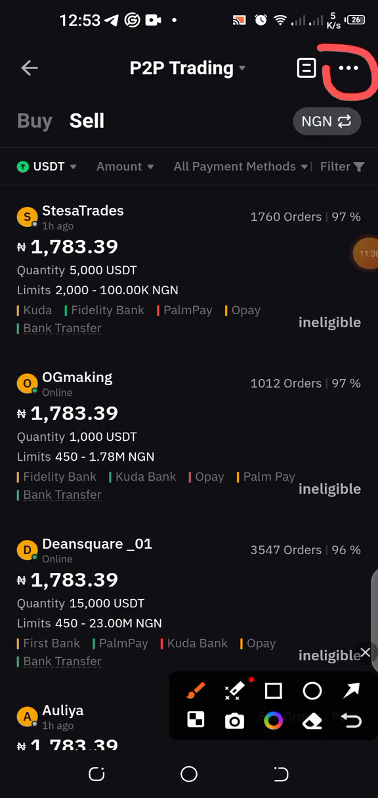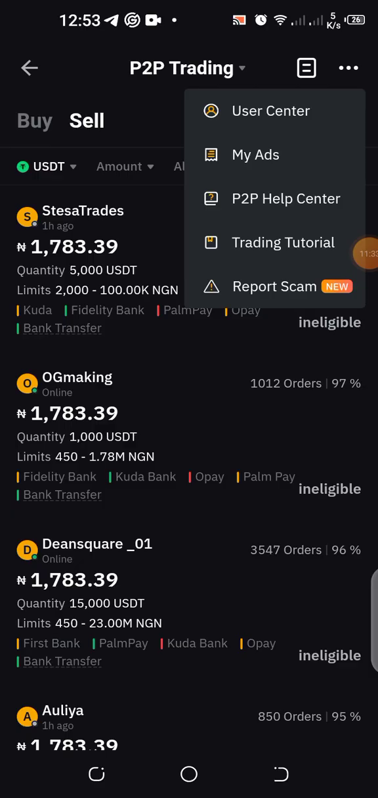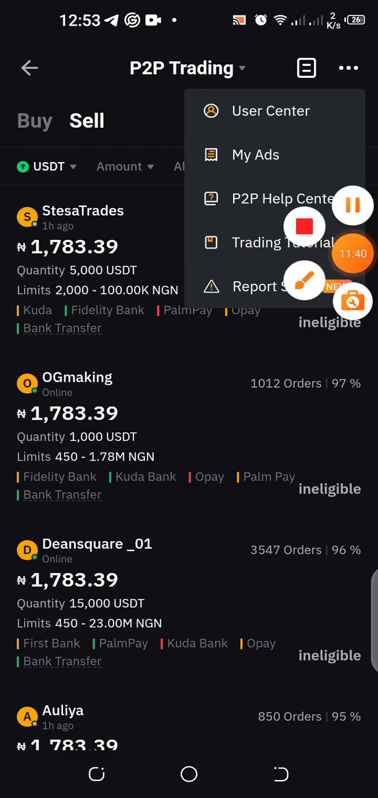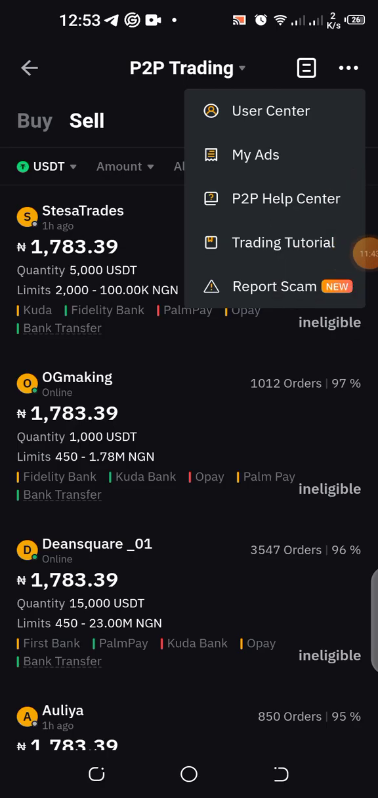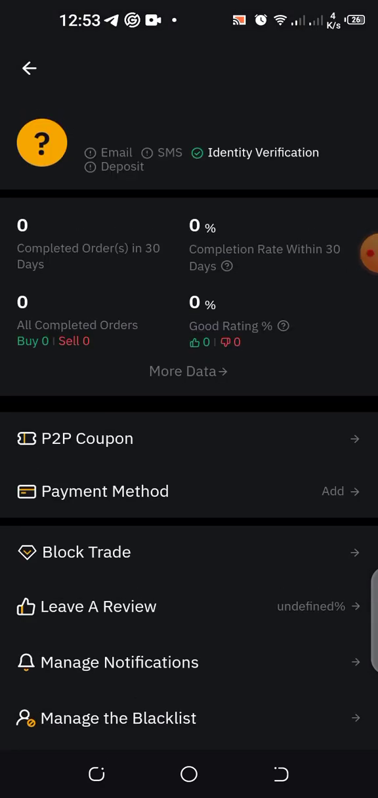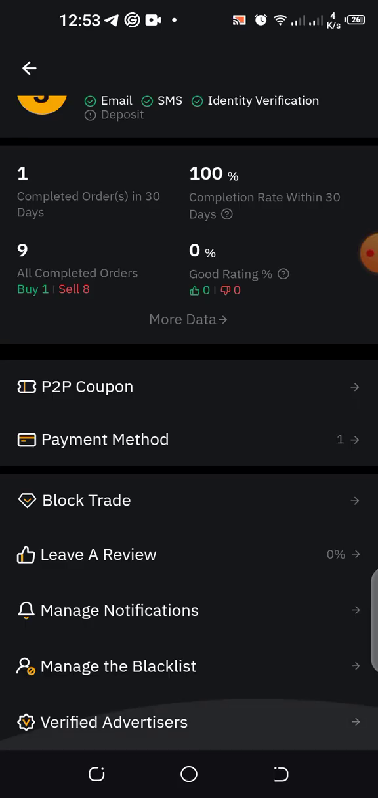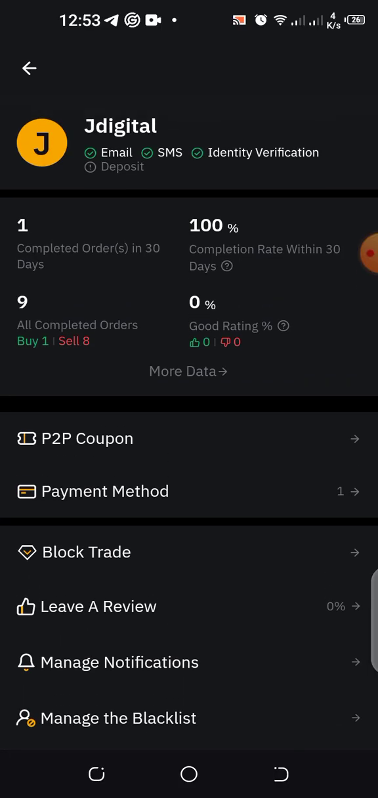Once you click on this three dot, it's going to take you to the setting area where you are going to be able to set up your payment information. So what you have to do now is click on the user center here. So click on user center and you'll come down to the user center. In this area, under your user center, you're going to click on payment method.